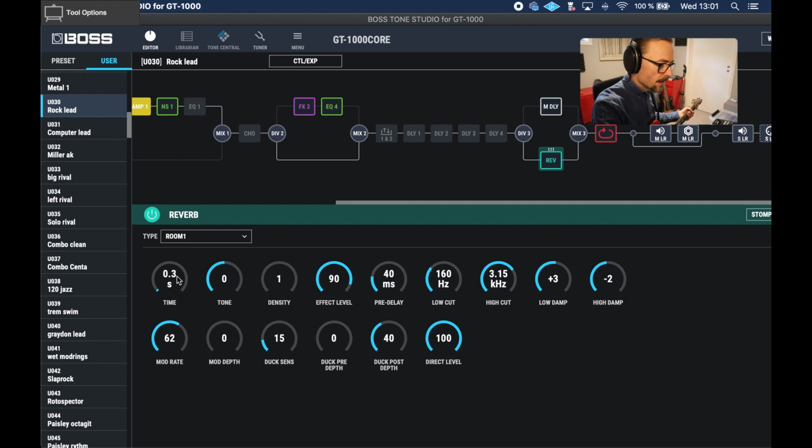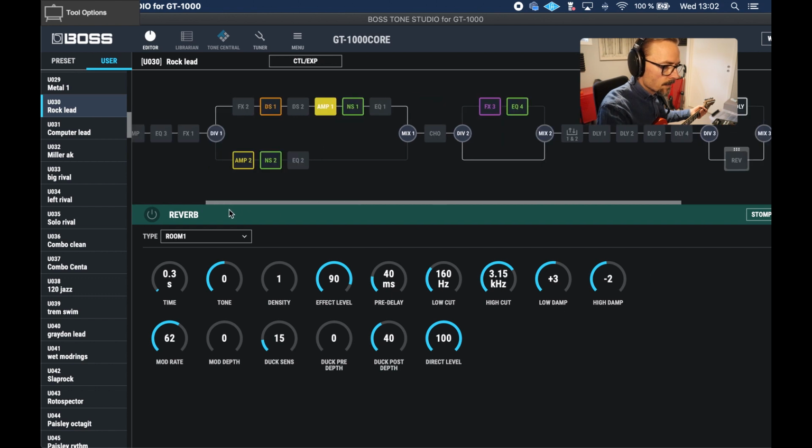It's set to room, it's set for 0.3 seconds, and the effect level is quite high actually, so without it you're gonna get this. And with it you're gonna get this. Sounds cool. And let me just go ahead and bypass this one and we'll look at the other blocks.